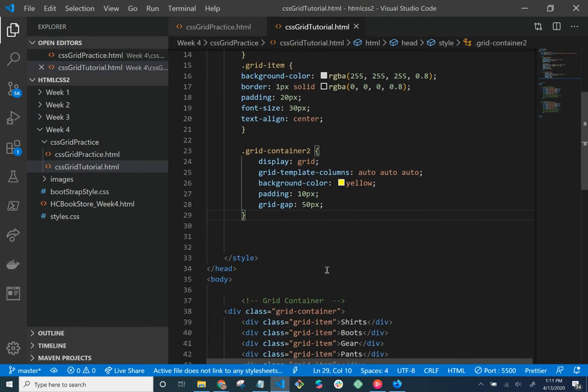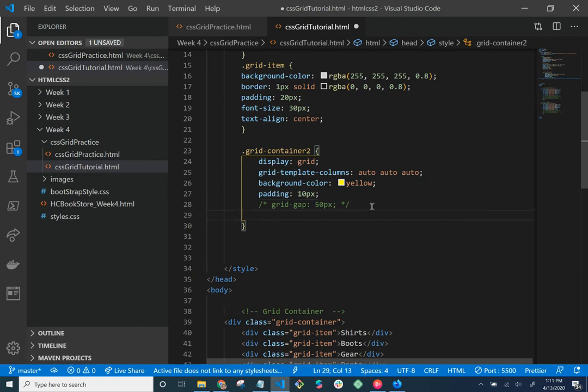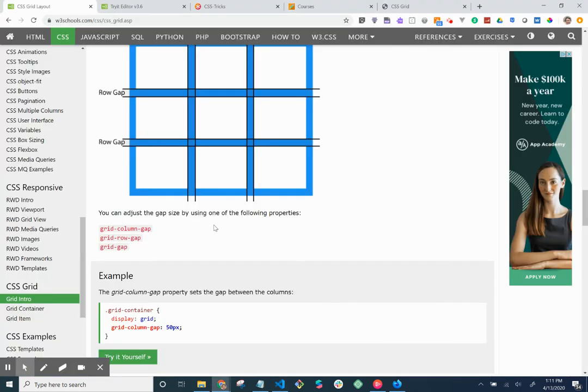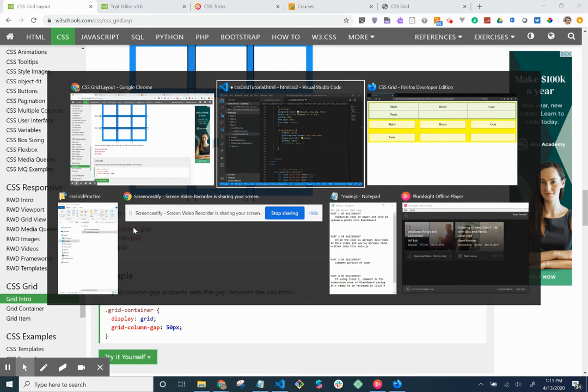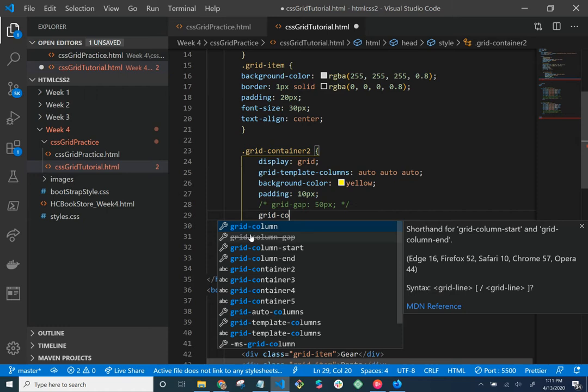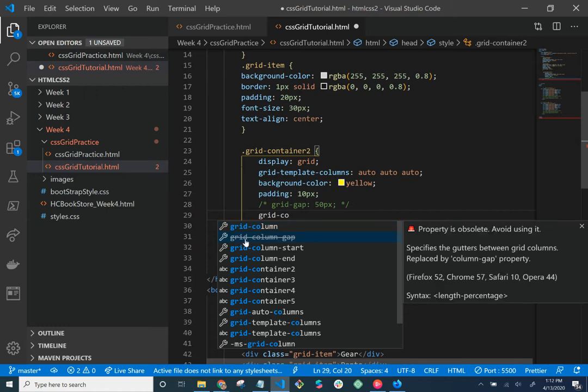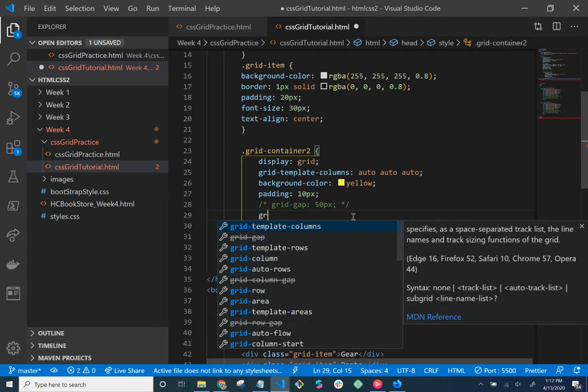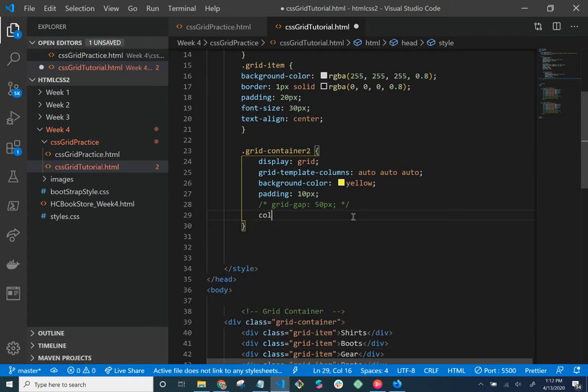You can also, let's take out the grid gap and let's do column gap. W3Schools says grid column gap. If you start typing that in, you'll see that it's marked out, and if you go down to it, you see its property is obsolete, avoid using it. It specifies the gutter between grid columns, replaced by the column gap property in these particular browsers. So instead of doing grid column gap, we're going to do column gap.